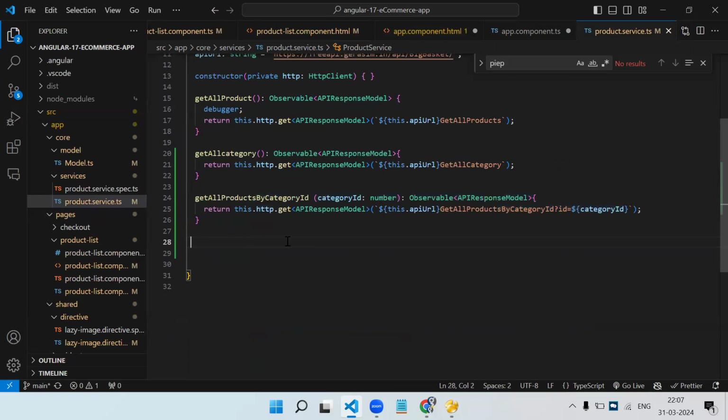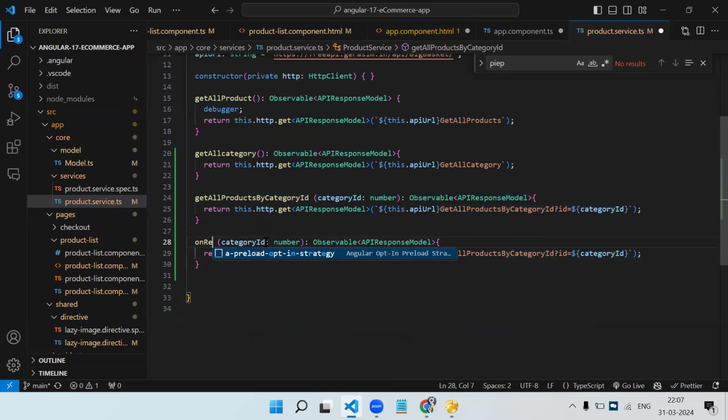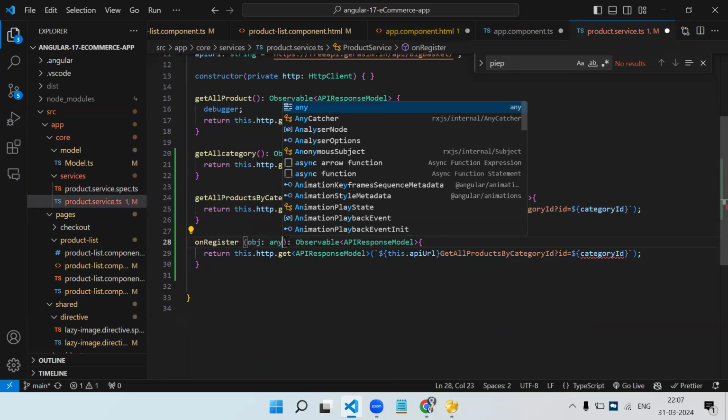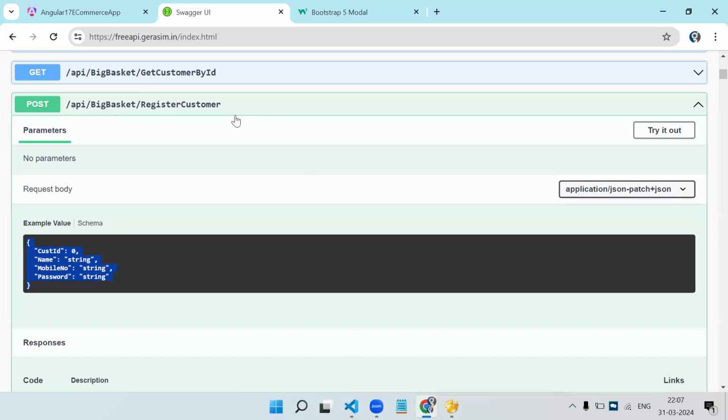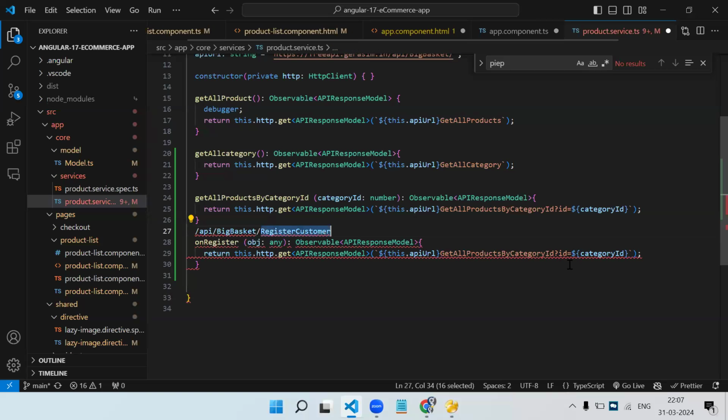I'm just going to copy paste the basic thing on register. Now we are going to get the object. So let's make it obj, and data type will be any. Now the API method name is going to be register customer. So this will go over here. We don't need anything.